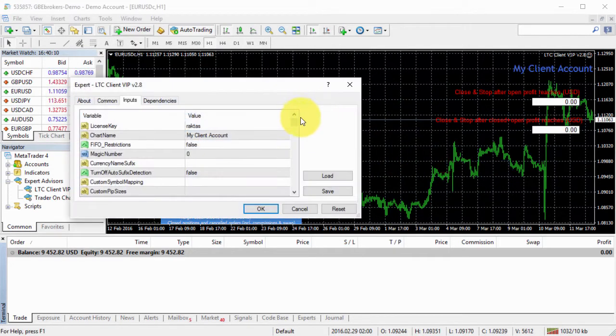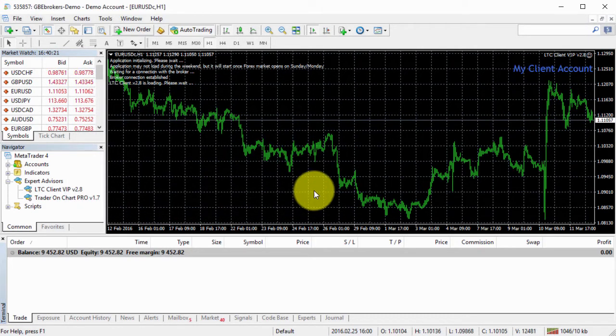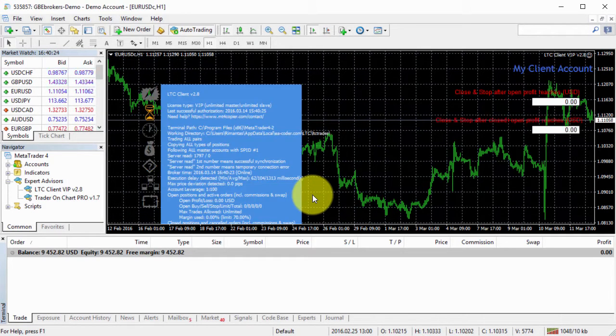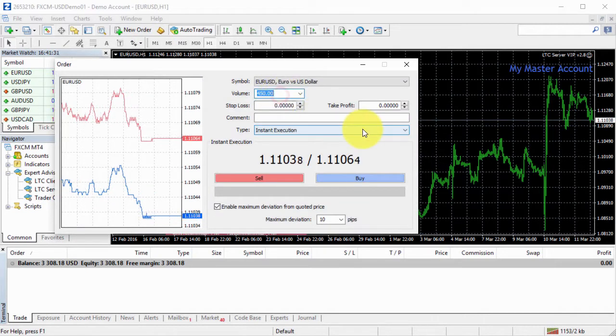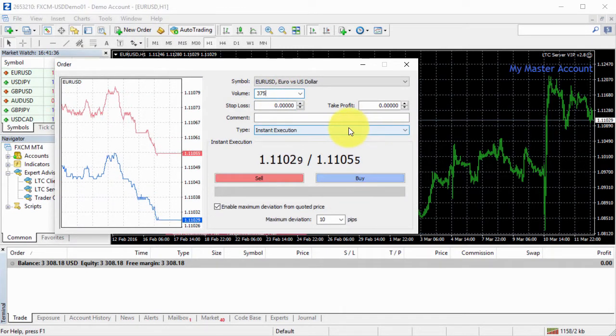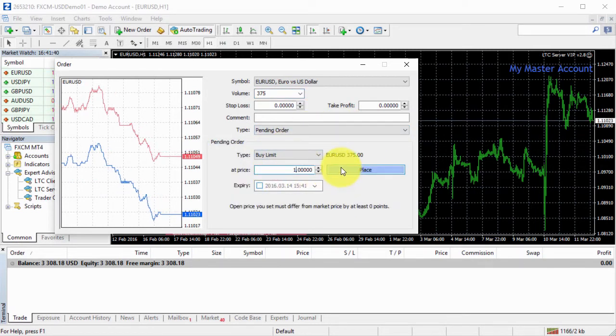Now let me go to the inputs once again. And let's say I enter split lots maximum to be 50 lots. So now my positions should be split in 50. Each position should be not bigger than 50 lots. Let's say it can be, I don't know, 375. And I make a pending order again. Click place.